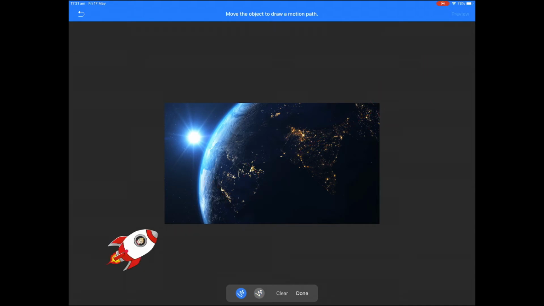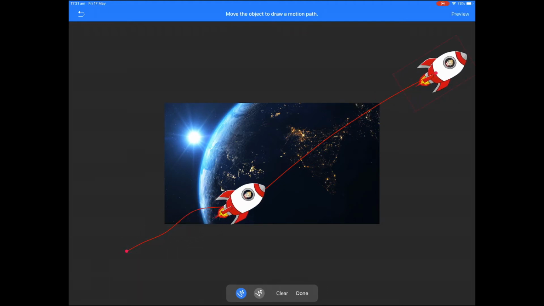I think for this particular scene, the curved line is going to work best. So I'm going to just drag and do a very gentle curve through the scene with that rocket. And that's looking quite good.